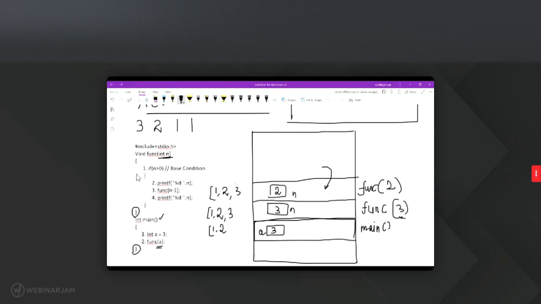It has already stopped. Now I need to continue from where I left off. So I should continue from the fourth line. What is the fourth line? Printing the present value of n. What is the present value of n? 2. So I will print 2. After the fourth line, we will come out of the if block. After coming out of the if block, we see the closed curly braces of the respective function. So when I see the closed curly braces executed, the present activation record and all the data inside that activation area will also be destroyed.